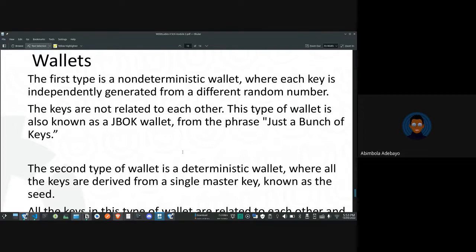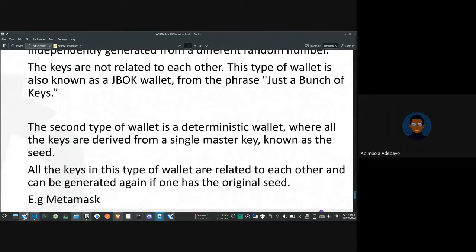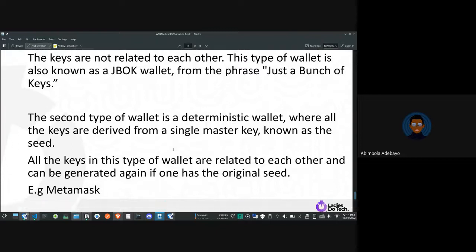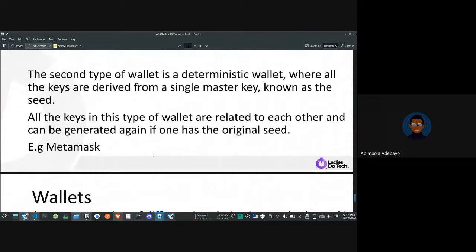I'm not going to go into details of how they are generated, but if you want more insight on that, go to the Ethereum book and check chapter 5 on wallets. So that's it on that. Majorly, on a deterministic wallet, you have a seed phrase, and from your seed phrase, you can create different accounts that are linked to each other.